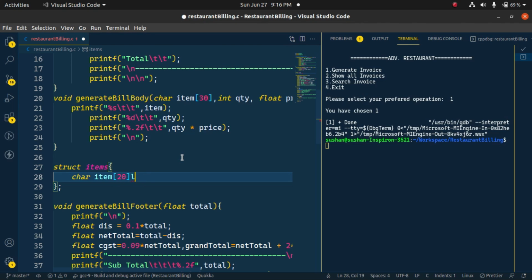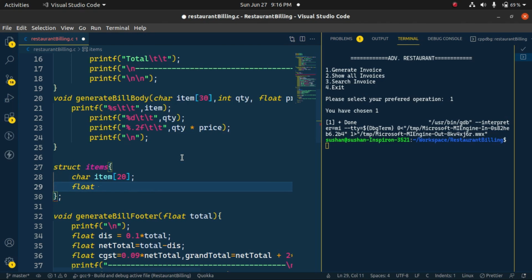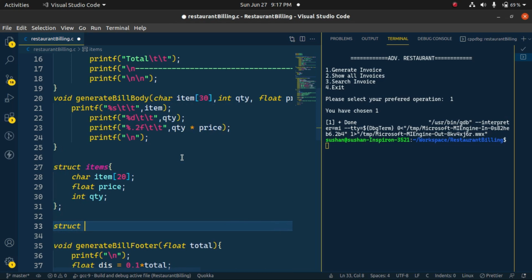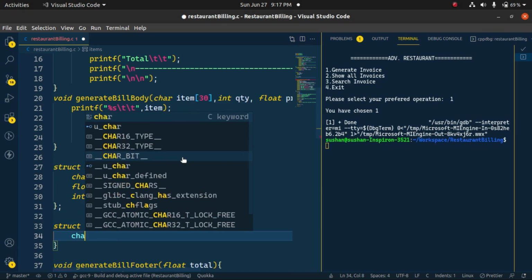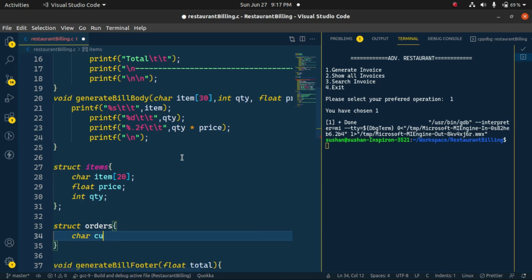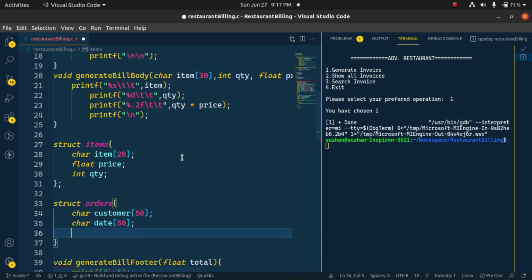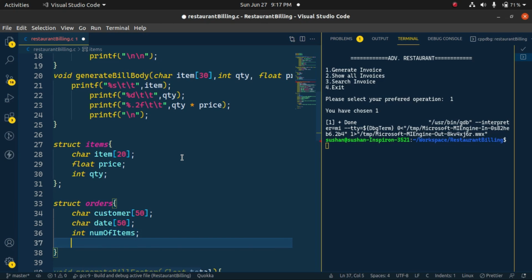The second variable will be of type float, that will be the price of the item, and the third will be the quantity of that item. Another structure will be for the orders, and it will contain the name of the customer. Let me give it the name customer, with the maximum size as 50. Then another will be the date of the invoice, I am giving the name date, and another will be the number of items inside that order, so it can be 1, 2, 3 and more.